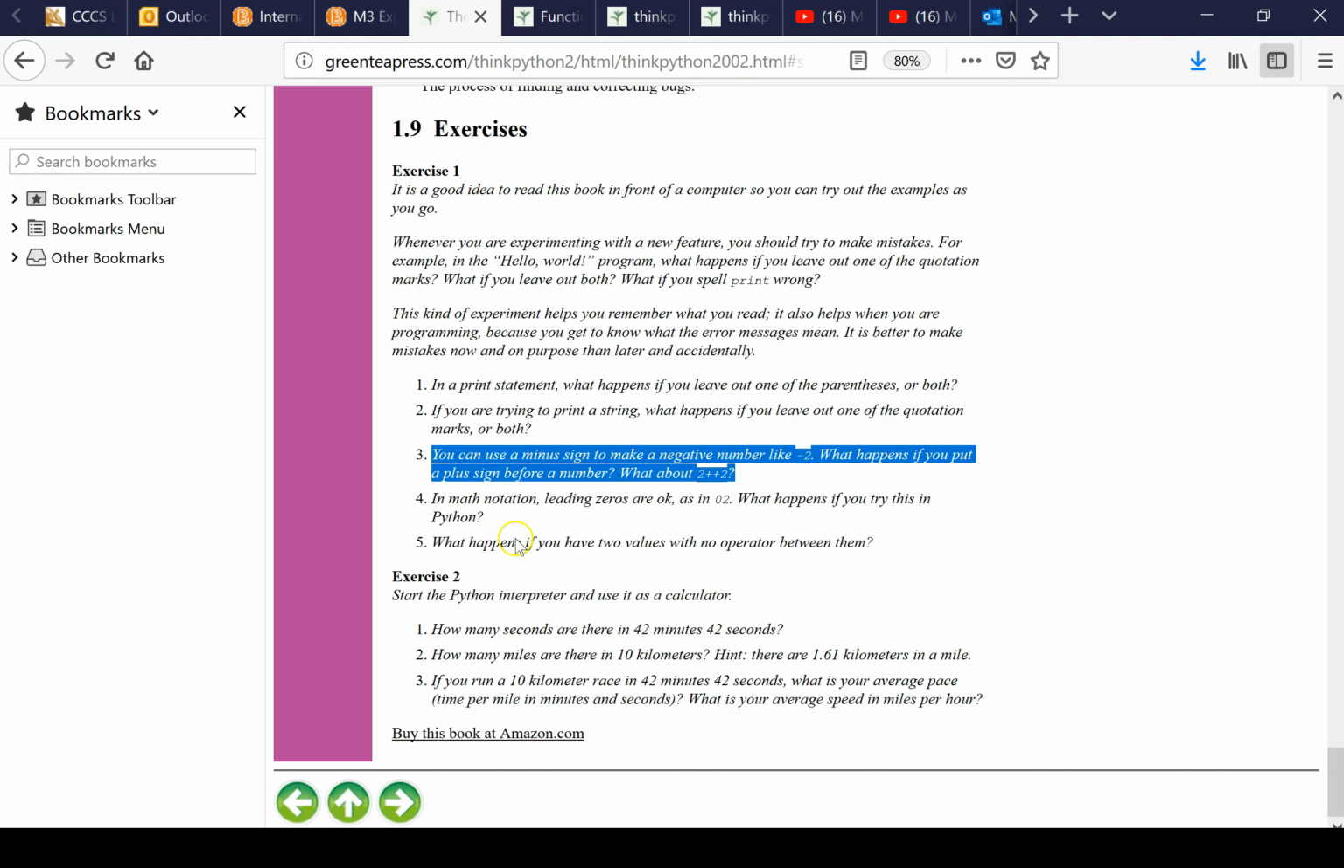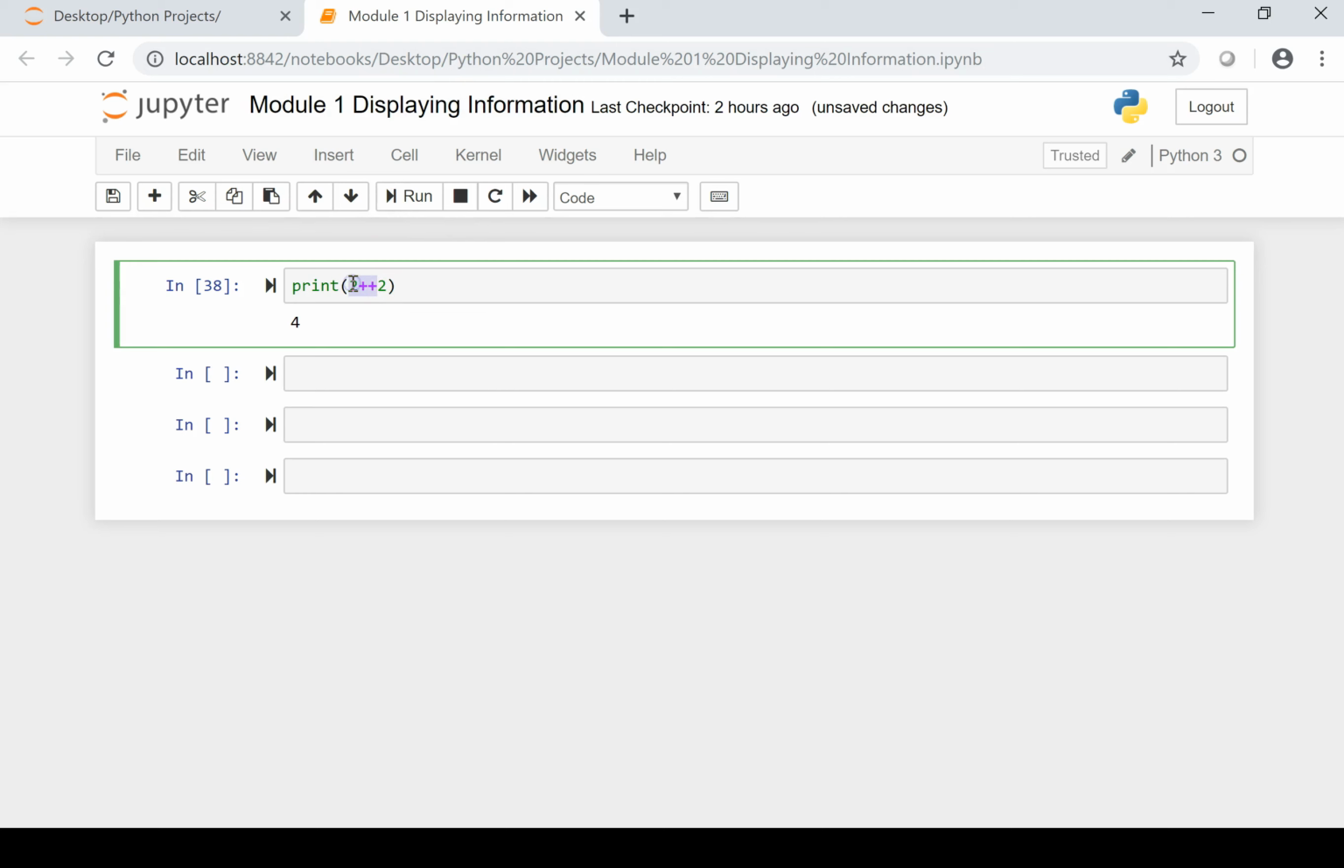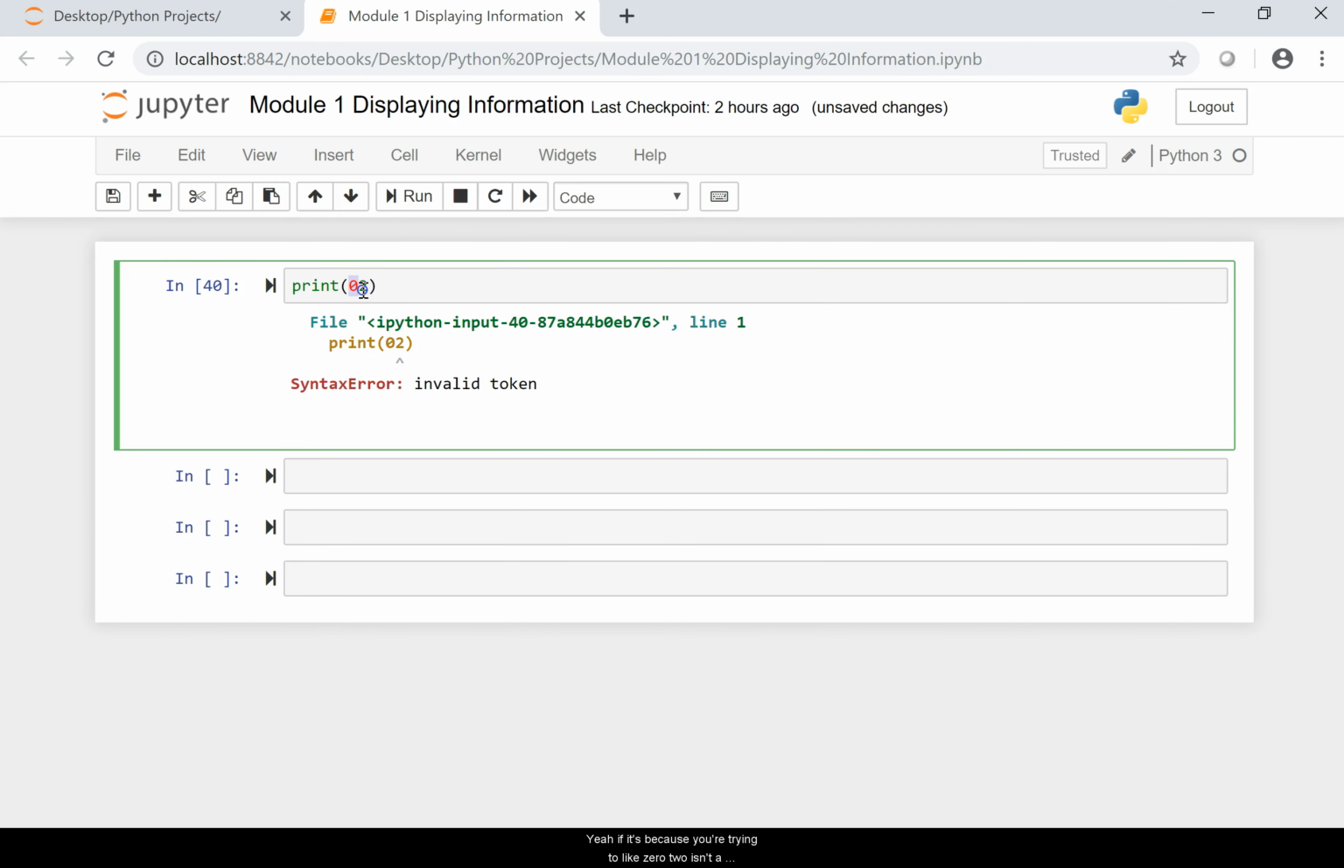Let's see here. In math notation, leading zeros are okay, like 02. What happens if you try to do this in Python? It's not going to like that, I don't think. See, 20 is fine because that's just the number 20, but 02 is going to have issues. It's because 02 isn't a number, 2 is a number. If you recall from your first lesson on the way that the binary number system works, there isn't a number 02, it's just 2. Okay?